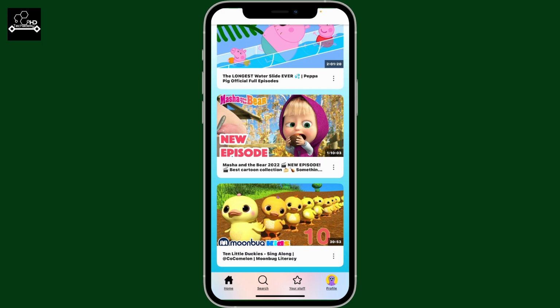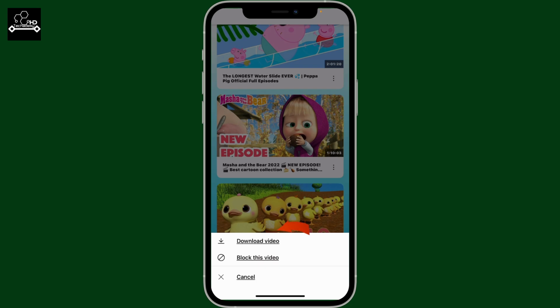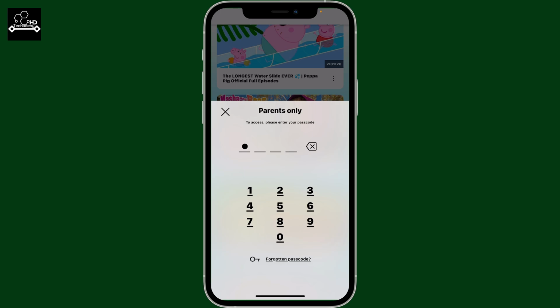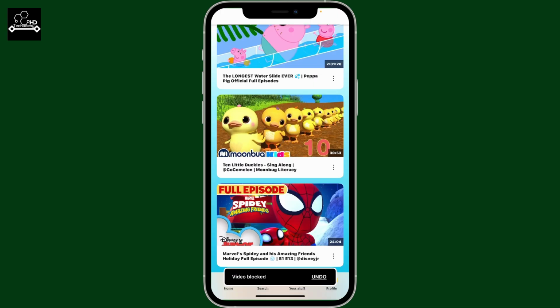And once you find the video, simply tap on the three dots right underneath the video preview. You will then be able to see the block this video option in the pop-up at the bottom. Simply tap on that. Now, in order to confirm the block, you will need to go ahead and enter your passcode or solve a simple math problem. After you do that, the video that you've selected will be blocked. You'll receive a message that the video is blocked and the video will no longer appear on the profile.